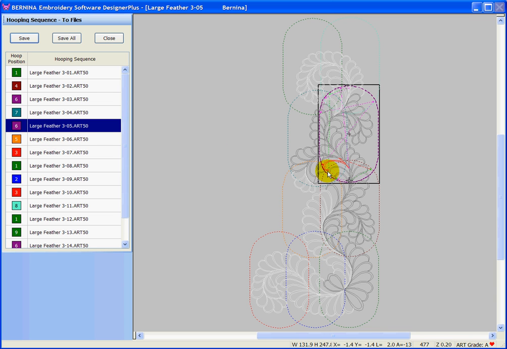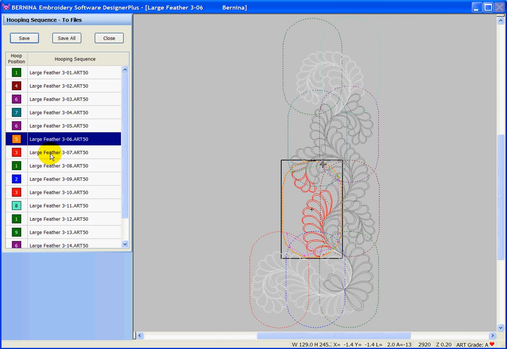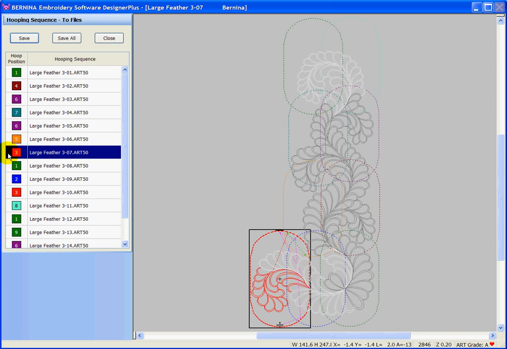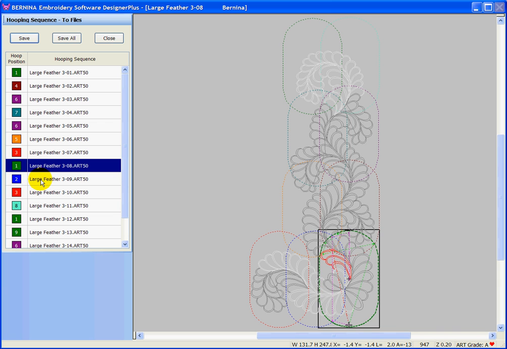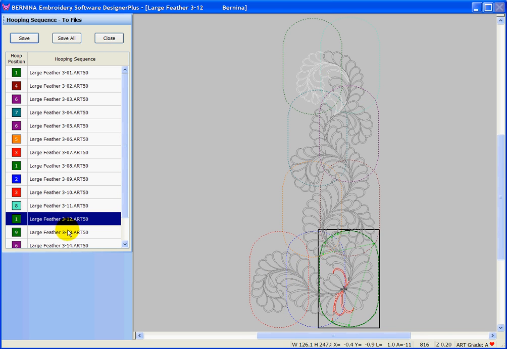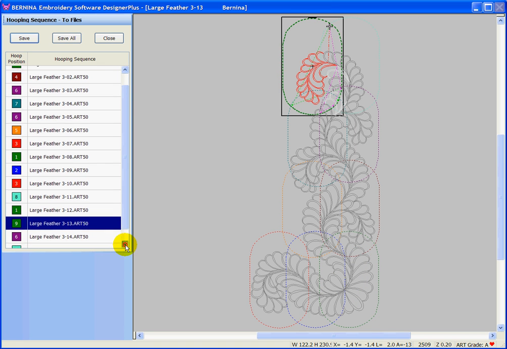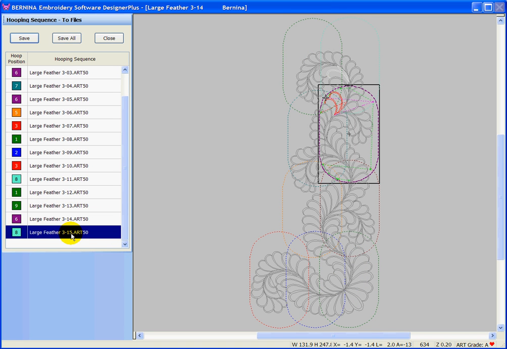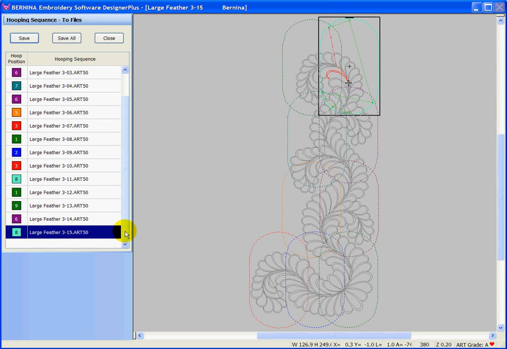And notice it went back and did the purple hoop again. We already had the purple hoop once, but it had to stitch something over here before it could stitch this, because this was overlapping something that was in that hoop. And notice we have to stitch the red hoop twice. And in fact, here's another purple hoop down here. So we have to hoop in that spot 3 times. So that's what stitches out in each hooping.